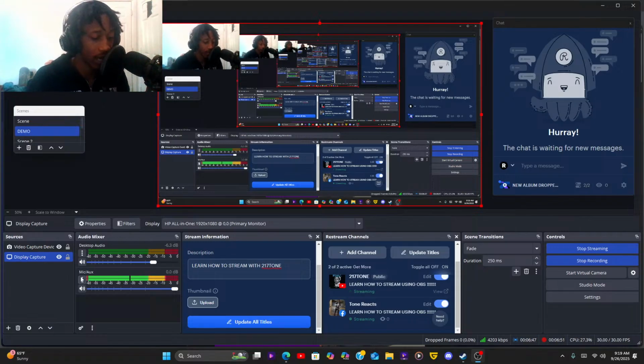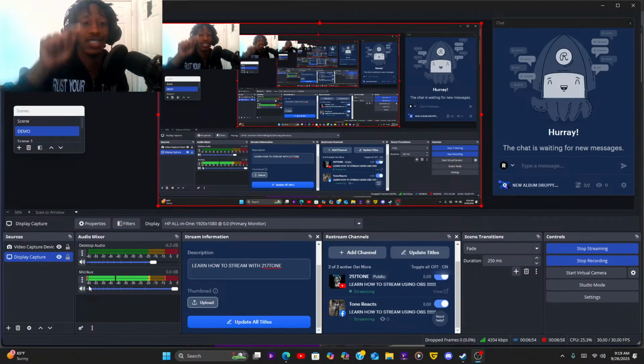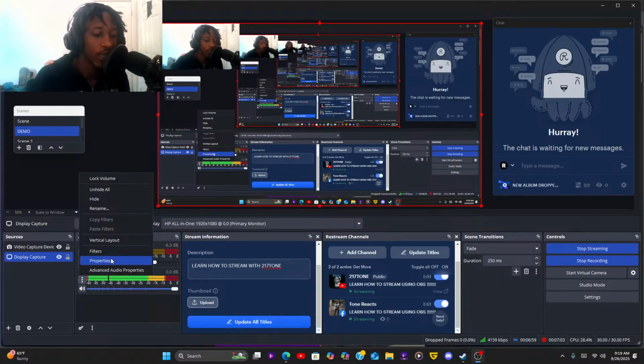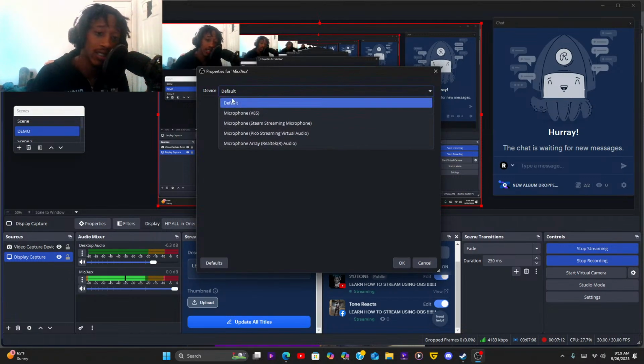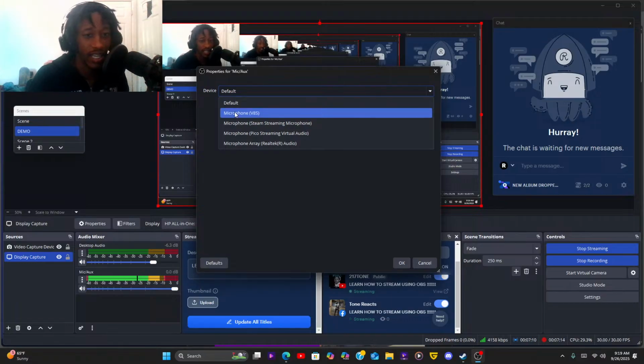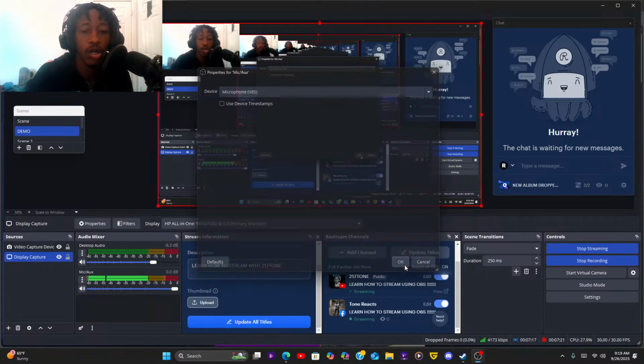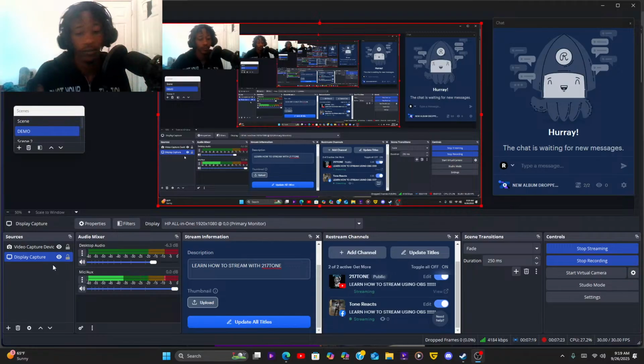And then your mic. Your mic is also very important. Say you're using a mic like me, like this. I have to configure this in OBS. So basically, I go here, press properties. Right now it says default because in my computer settings, this is my default mic. But right here, you see that? This is my mic, the V8S. Whatever mic you have, you should know the name of your mic. You press that.